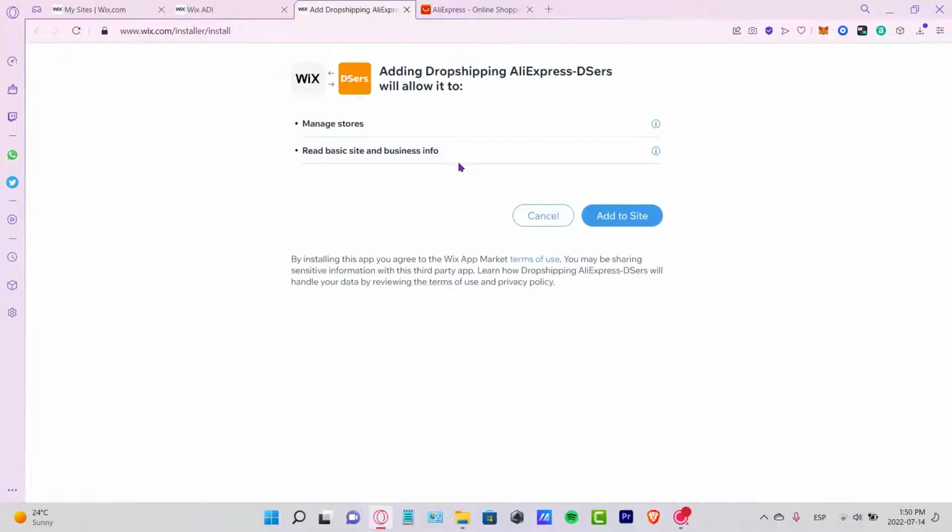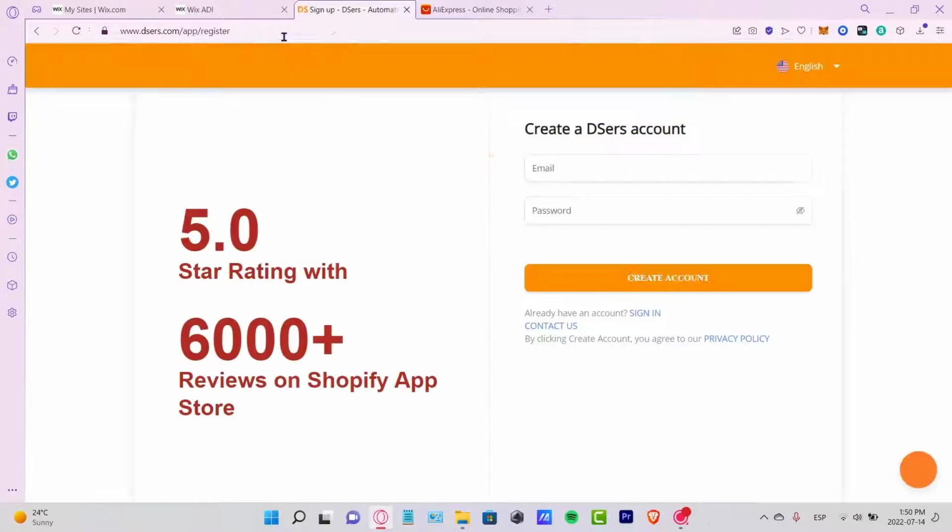After you click add to site, it's going to send you to DSERS.com. And now it says allow it to manage the stores and read basic site and business info. I'm going to click add to site in here. It's not going to take too much. So as you can see, we have the registration here.